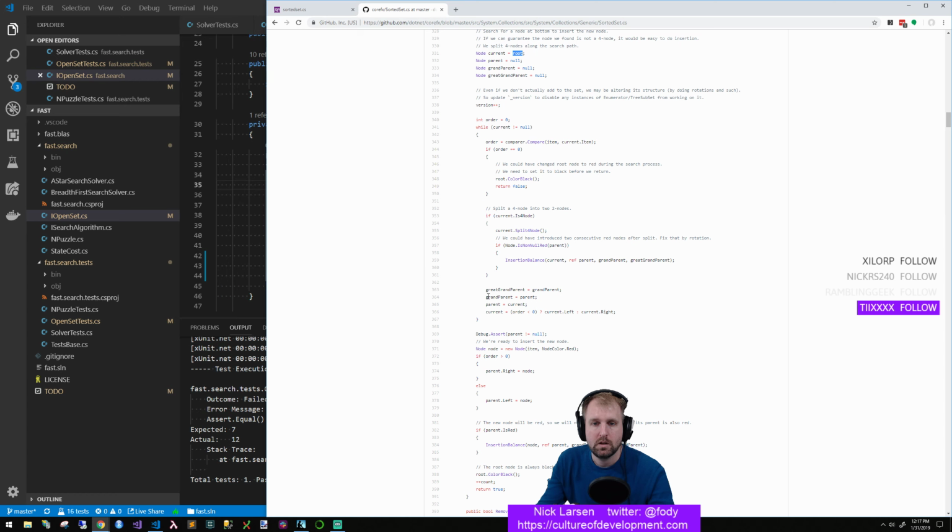If it's a four node, split it. Great grandparent, grandparent. If order, so it wants to put the order in there. Okay. I really don't know. I think probably the best thing for us to do is to implement this ourselves.